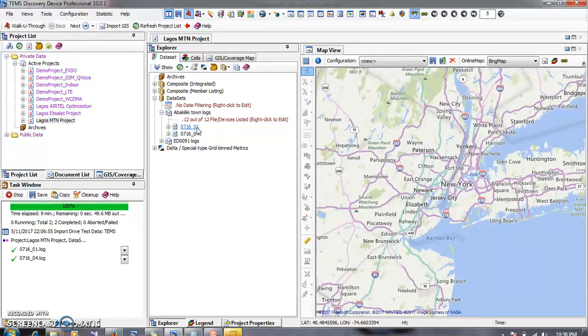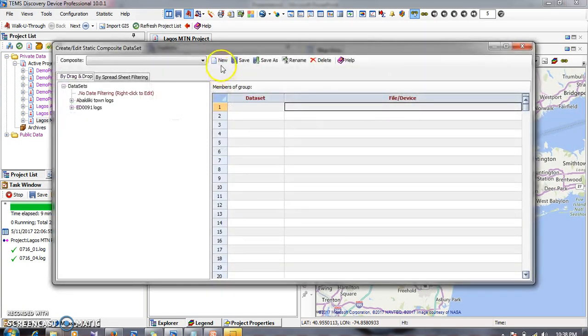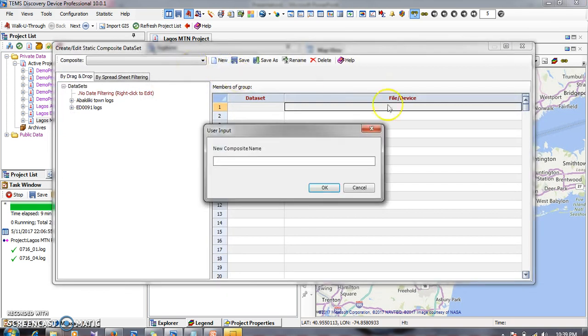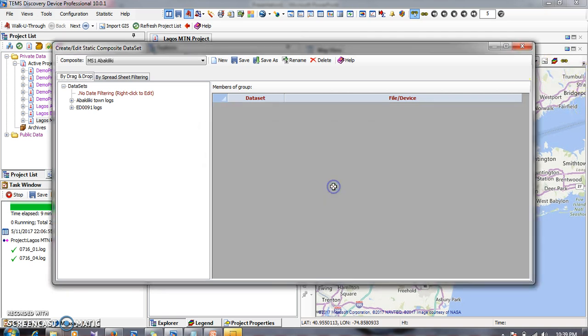Okay. So what we want to do is to combine these logs together, because when you're driving the entire city, you record different logs in different locations, and you want to have one log as a whole. Okay, to do that, you come over here, right click, choose this first one, and then new, give it a name, MS1, Abakiliki.